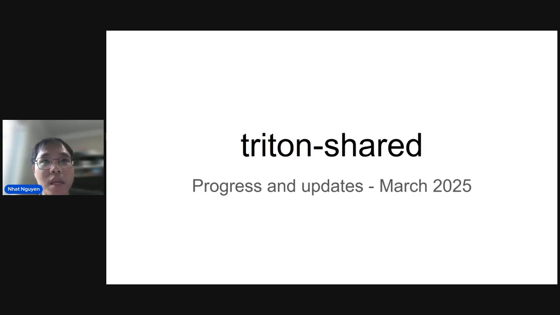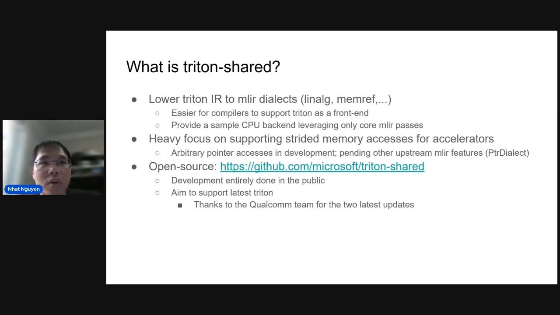Today I'm going to give a short update on the current state of the Triton Share project. Before going into more details, because this is the first update on Triton Share, I'm going to give a quick introduction of the project for people who are not familiar. The project started out as a way for our compiler team to quickly support Triton as a front end. We already had an MLIR compiler at the time, so the quickest way to bring up our compiler to support Triton is to have a middle layer that converts Triton IR into MLIR core dialects.